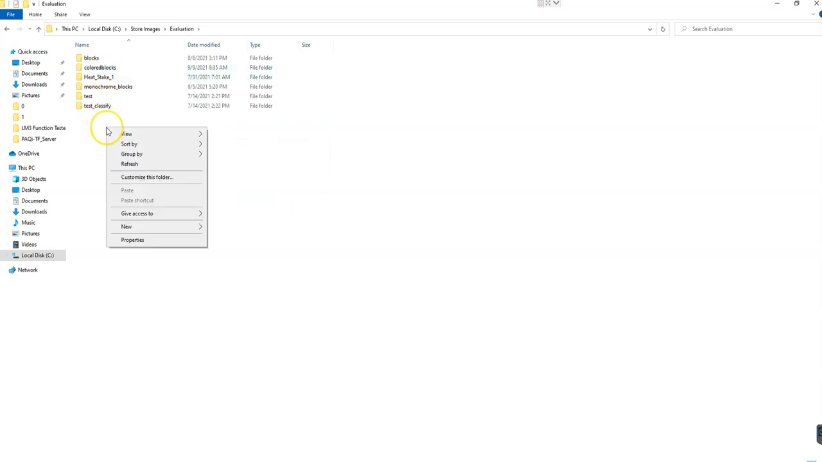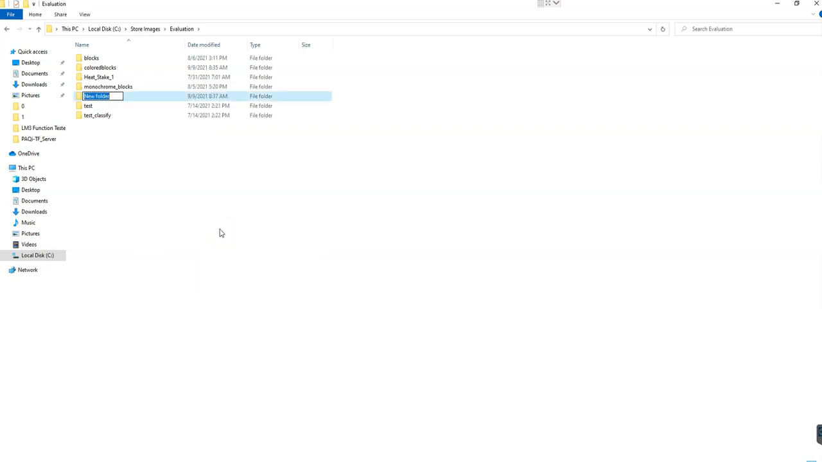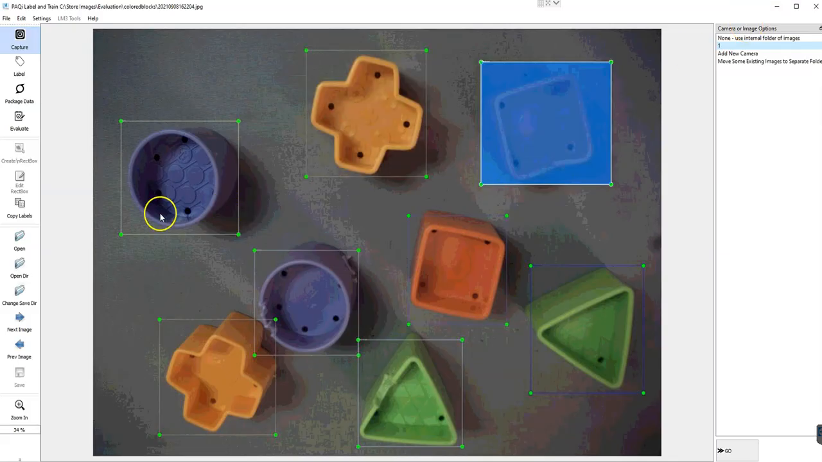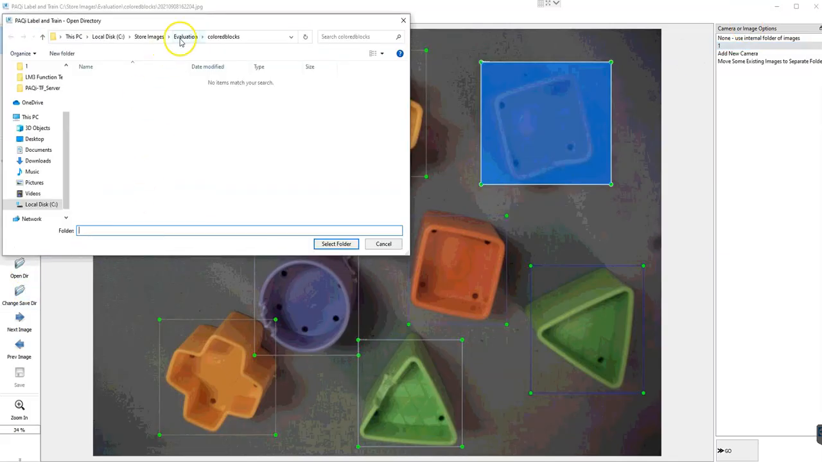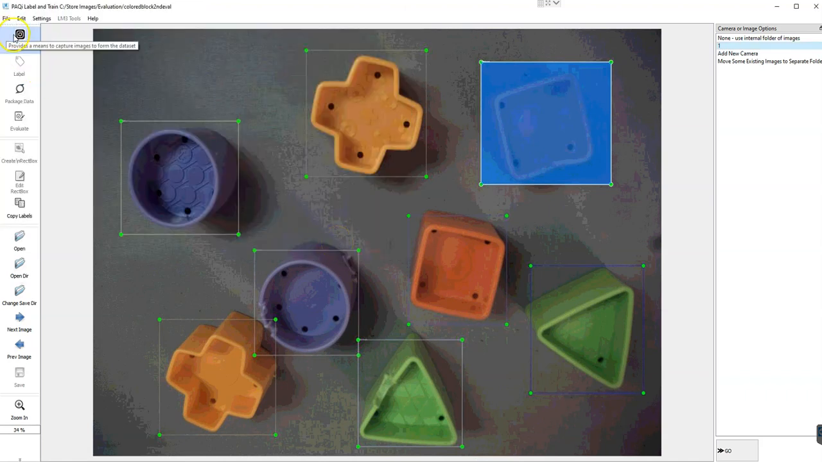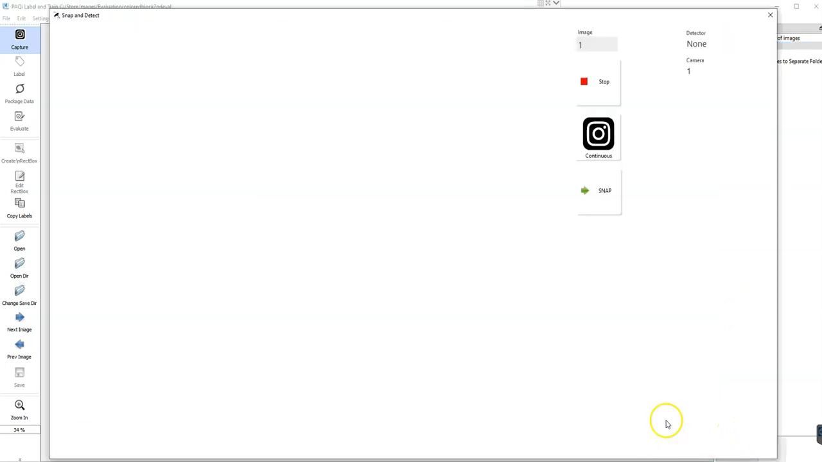So I'm just going to create a new directory in the evaluation folder, which is the stored images evaluation, called colored blocks, second eval. So I just create that in Windows, and then over here I'll go to that folder, and then I'm going to use the capture function to get some images, as we did from the start. So I'm going to go ahead and select camera 1, hit go.